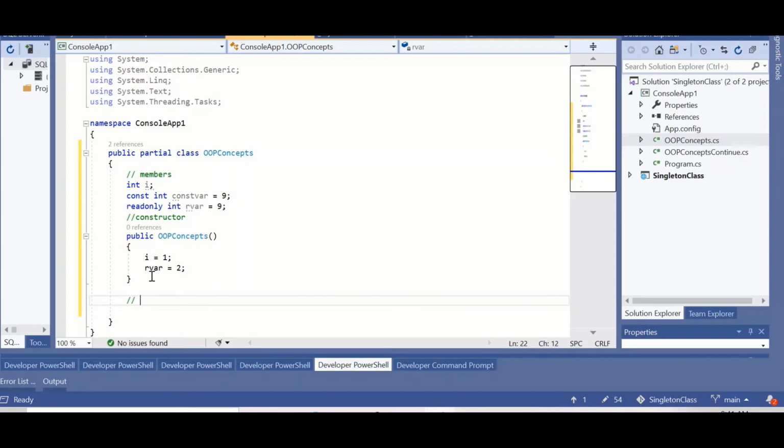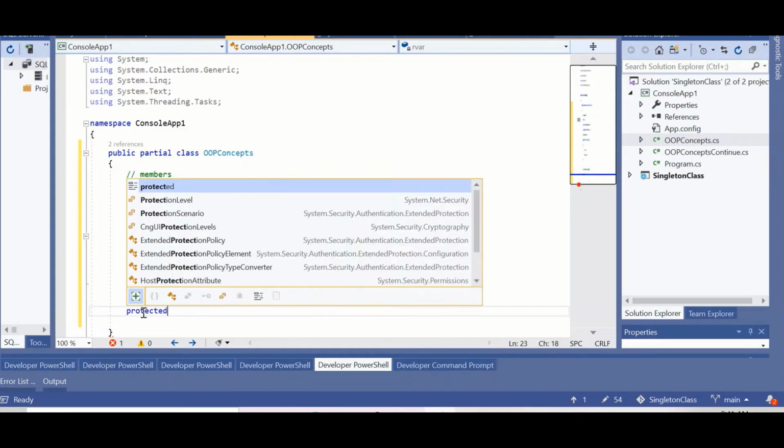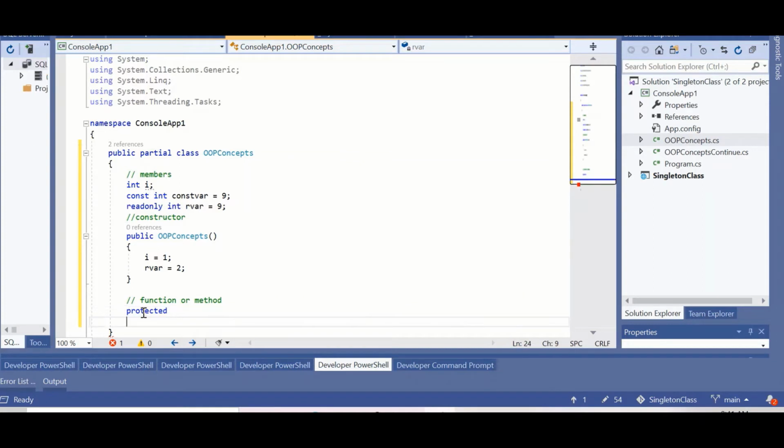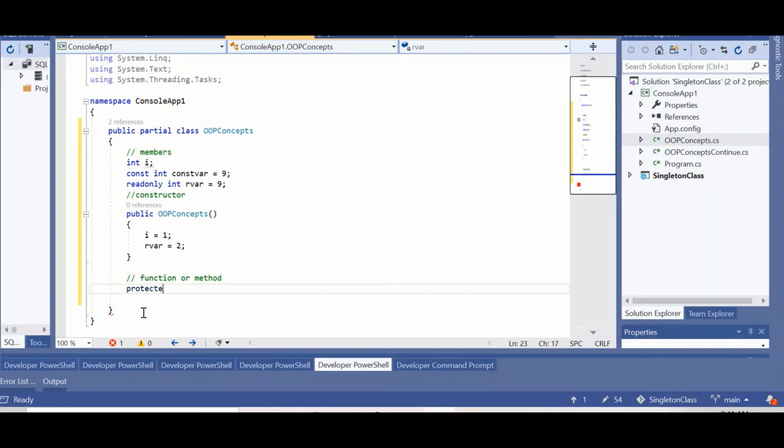So now there is a function, also called a method. I'm specifying public here. It can be protected, but right now I'm doing this as only public. We don't want to return anything, so that's why void. We can return any value in a function, but void doesn't let us return a value, so that's why I'm using void.